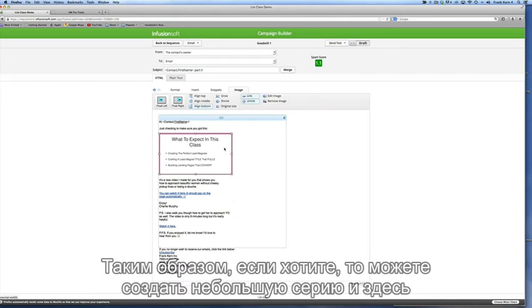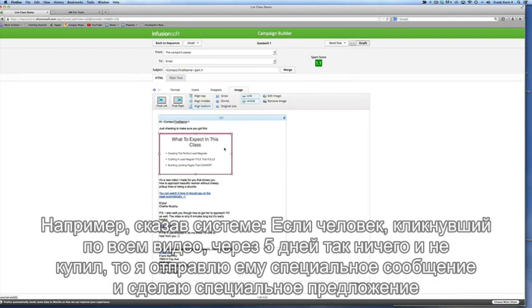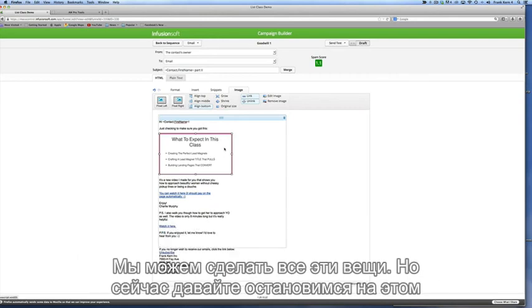That way you can, if you want to, go back and build a little thing onto this and say, hey, if after 5 days everyone has clicked all 4 videos and they still haven't bought, I want to send them a special message and make them a special offer. We can do all that kind of stuff. But for now, let's just get this built.